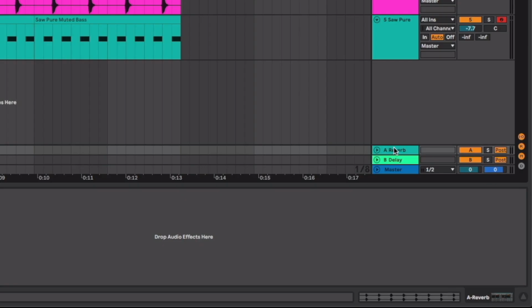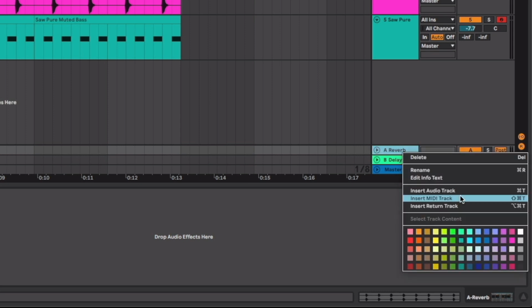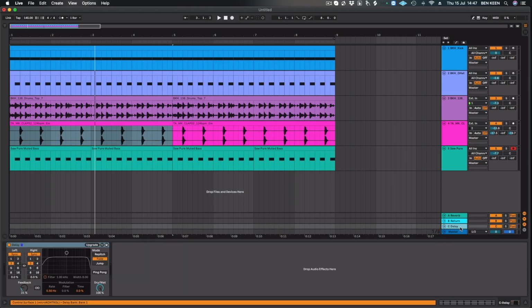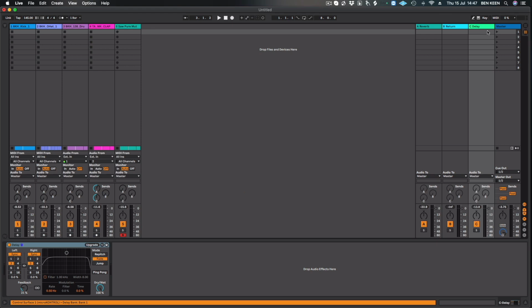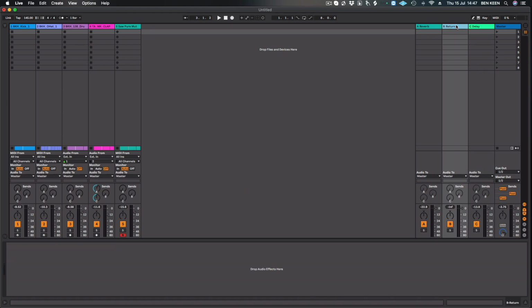We go down to the bottom of the page here. We right click. We insert return, a bit like how we inserted one of the audio or MIDI tracks from earlier. There we go. If I go back to the other page, you can see another return has been set up. There's nothing loaded up on this return.